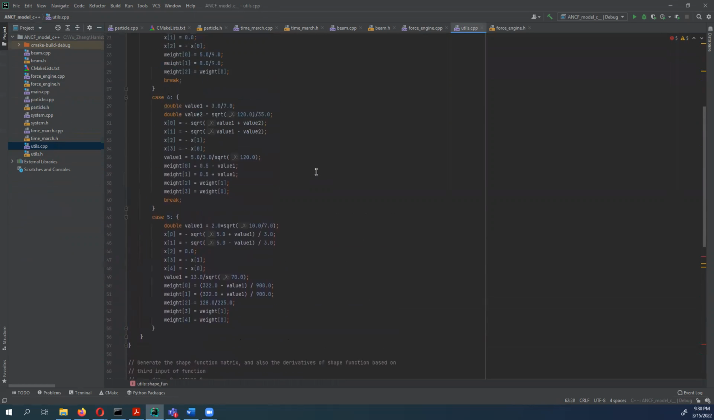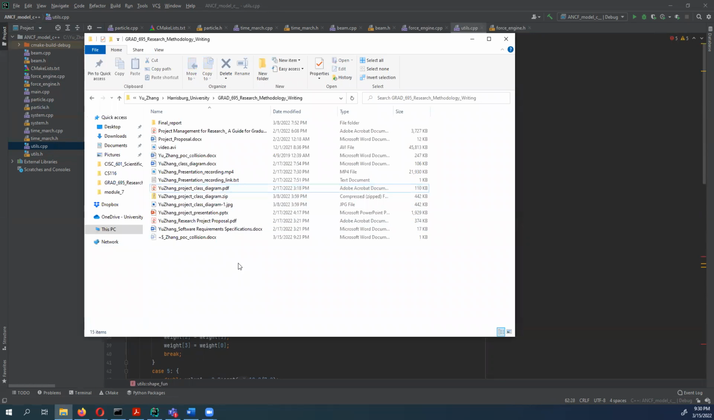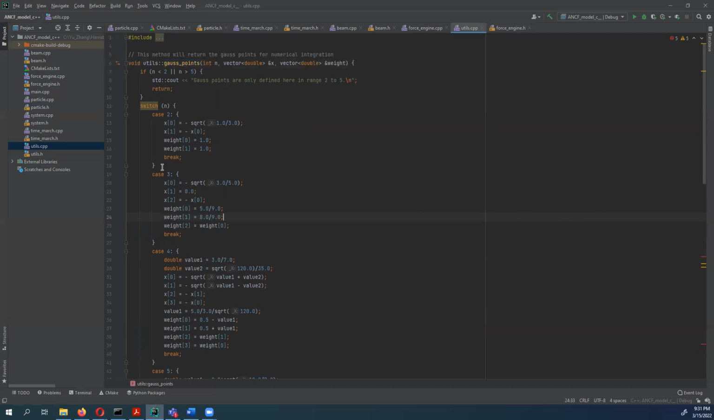So that's pretty much what I have with the code. And again, this is just temporary. There will be more implementation of the code in the future design. Okay.